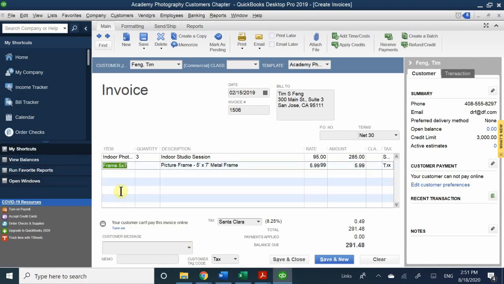Okay, because this one's going to be taxed. And I'm going to say he purchased 1. All right, and this item's going to be taxed, right?